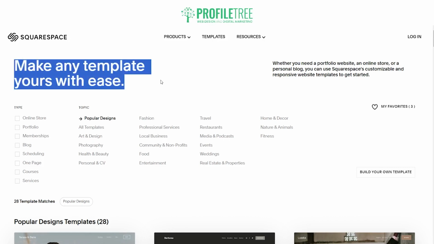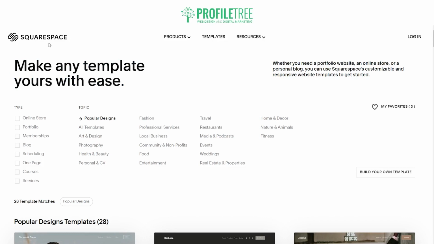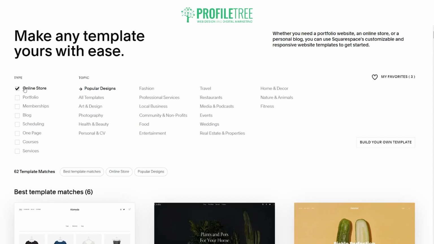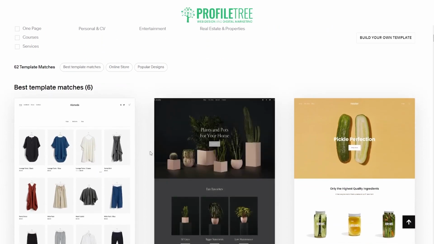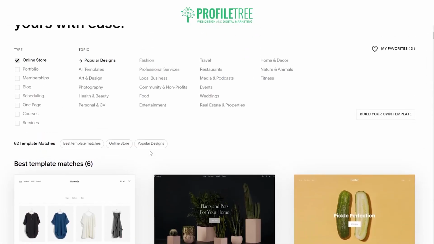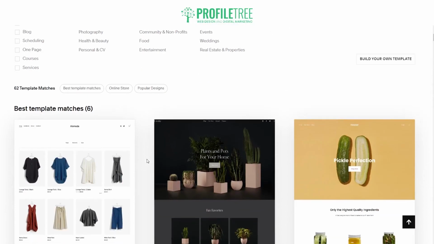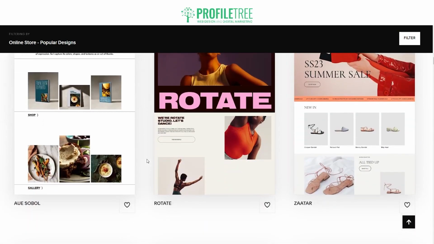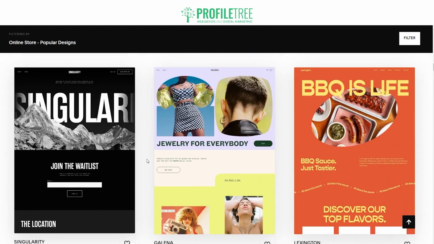So here we have a bunch of different templates that are available on Squarespace at the moment. What we particularly want to look for is the online store. So they do have the filter option just to check out the online store. Now looking through the following here, you see that we have the best template matches. So we've got 6 overall for what we need it for. And there are 62 template matches in terms of online store and popular designs. So if we just have a closer look, you can see how they've actually laid out some of the designs for an online store. So feel free to have a browse and take a look.